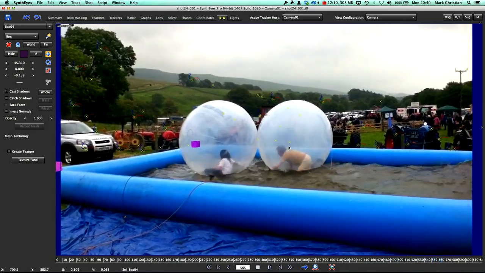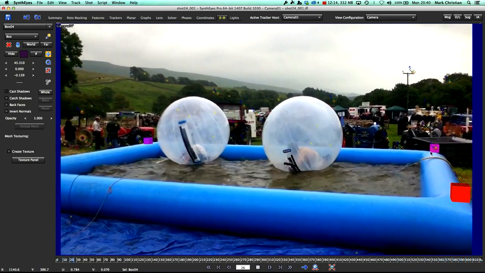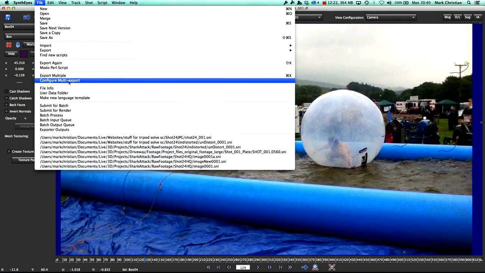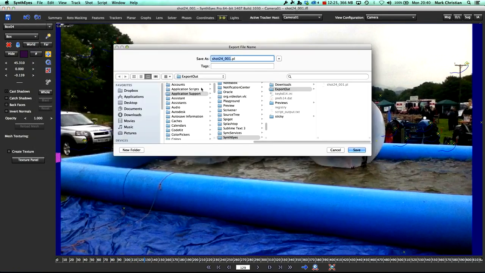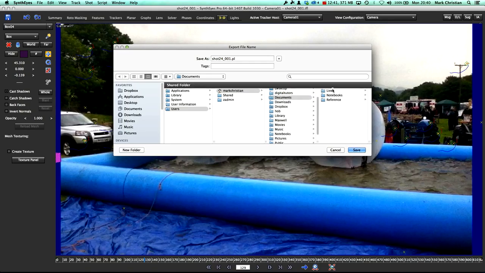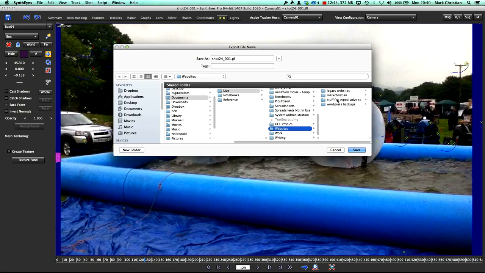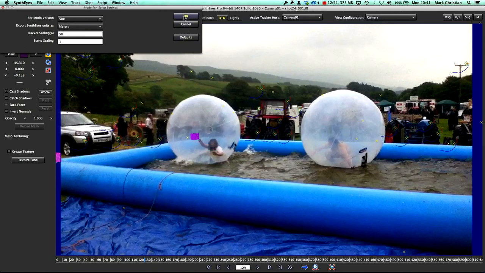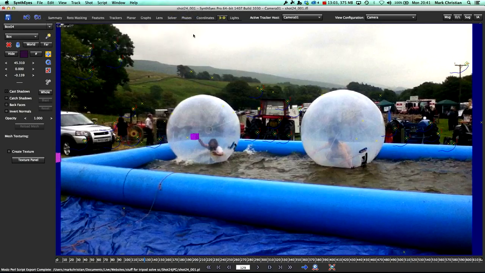Now, I'm not arguing that these are in exactly the right position. I'm arguing that this is enough information for us to be able to reconstruct what we need to. Okay, so the final step is to export out to Modo Perl script. Just put that in documents. Okay, so just save that. I've left the tracker scaling at its default, changed that to meters, and that's the latest version of Modo that the export script works for.